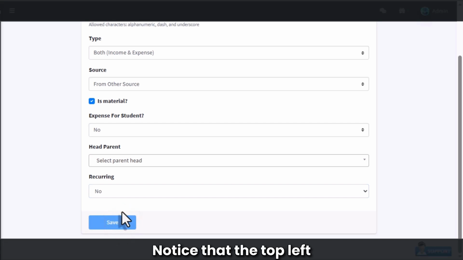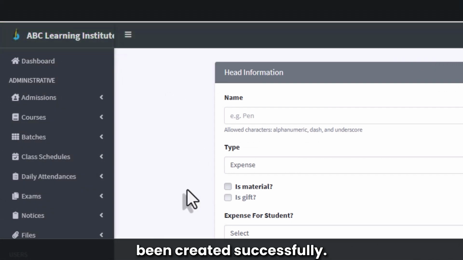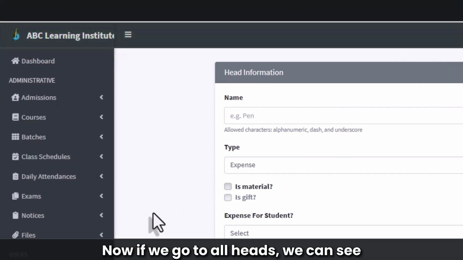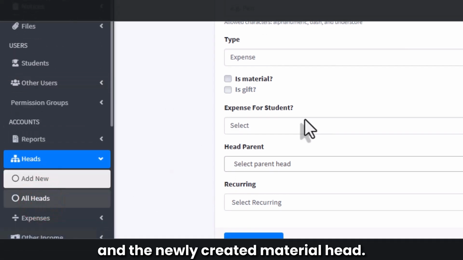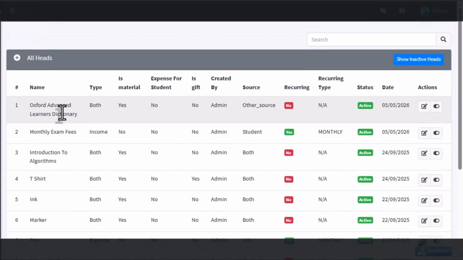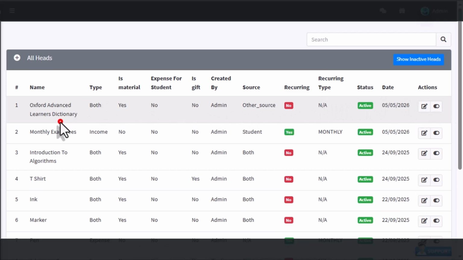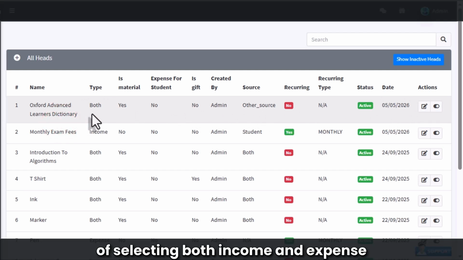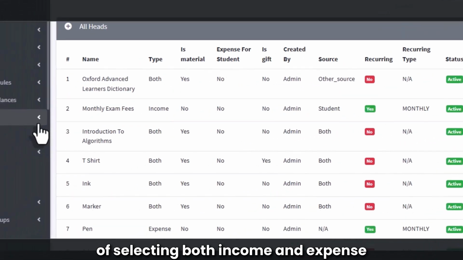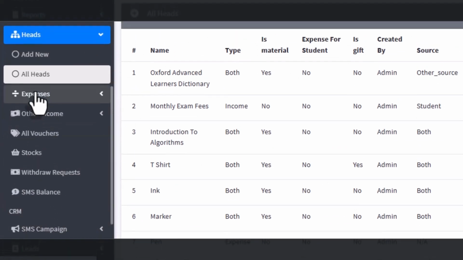After filling up everything, click on Save. Now, notice that the top left notification confirms the head has been created successfully. Now, if we go to All Heads, we can see both the previously created head and the newly created material head. Now, let's see where the material head that we just created is connected inside the system. At the same time, we will also understand what the purpose of selecting both Income and Expense is and where this option creates relations throughout CoachSys.